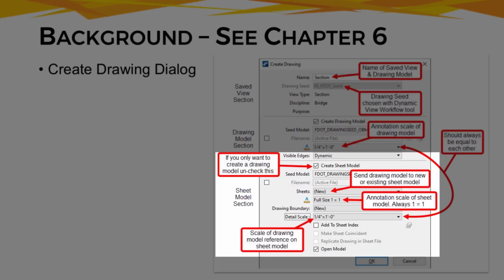In the sheet model section, there's a checkbox for Create Sheet Model. This doesn't always have to be checked. Sometimes you just want to create a drawing model and then you can manually add that drawing model to the sheet model later. However, if you'd like to do it at the same time, we'll check that box.